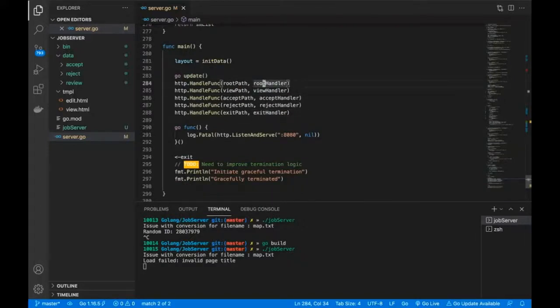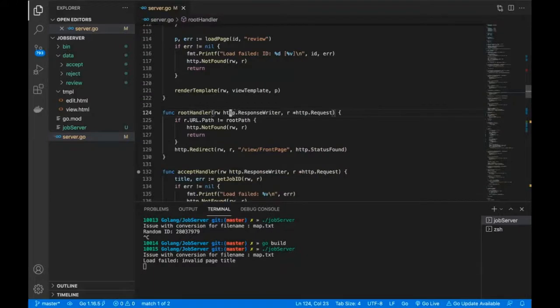Let's just go once over the root handler also. The root handler is not doing anything major. So if you are redirected to the root handler, it's just going to check, is it the root path? If it is not the root path, it's just going to send you a 404, not found. And if it is the root path, then it tries to forward you to this view front page.